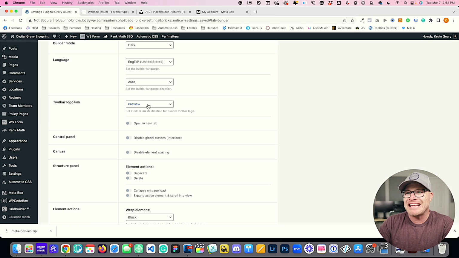Toolbar logo link. We want this to be preview, and we do want to open it in a new tab. So when you're in the builder, there's that little Bricks logo top left. If you want to quickly see the front end of your site and preview the page you're working on, you can click that logo. It'll open in a new tab. That's what we want that logo to do.